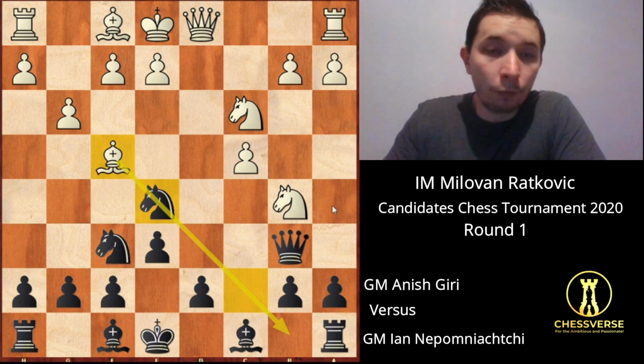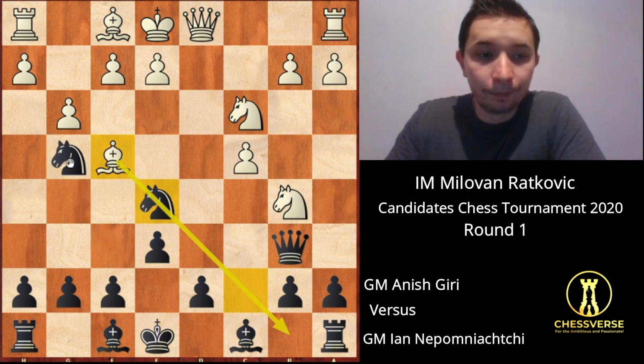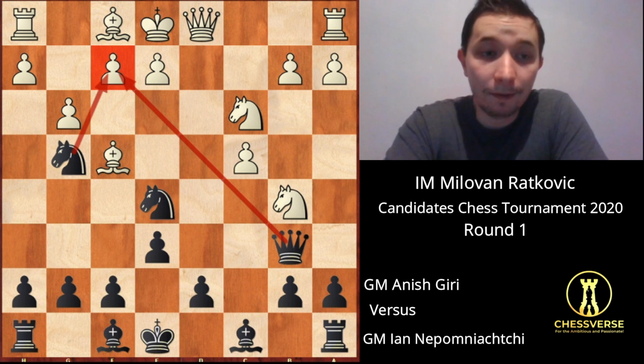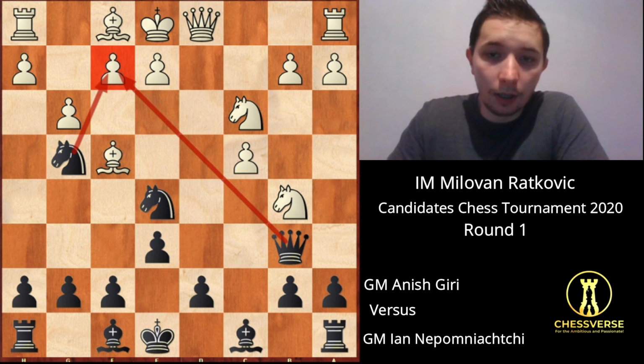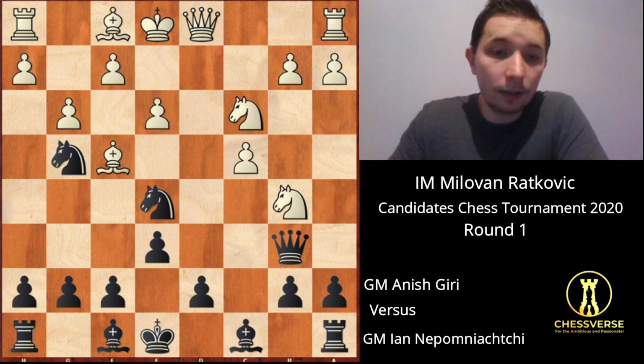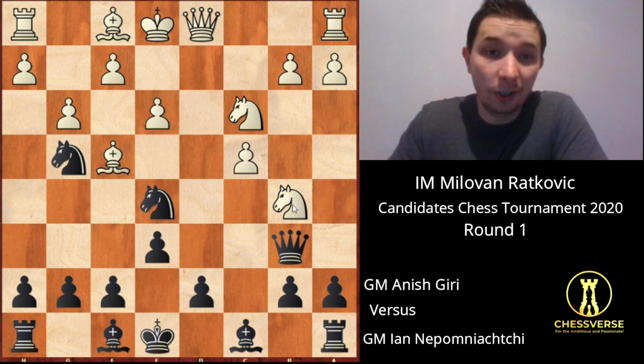After bishop f4, black played a very good move. He played knight from f6 to g4. So you see that the f2 pawn is hanging, and at the same time, the knight on e5 is protected. White played e3, of course, and then black played a6. Why a6? Because this knight here is annoying, so let's get rid of the knight. After a6, white played h3.